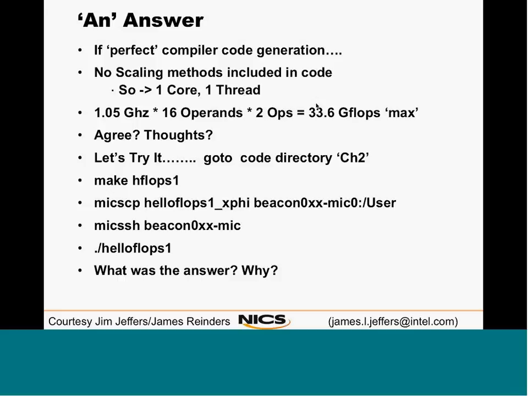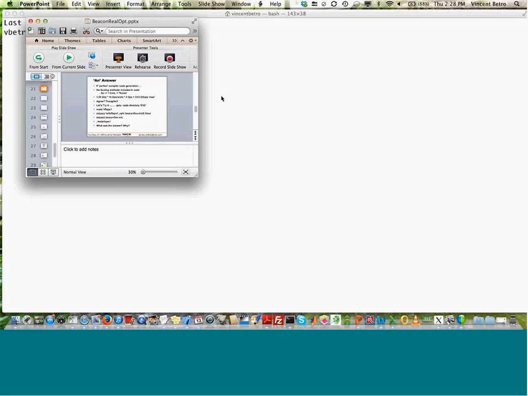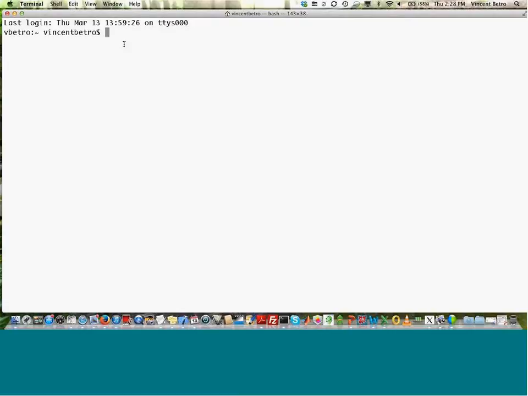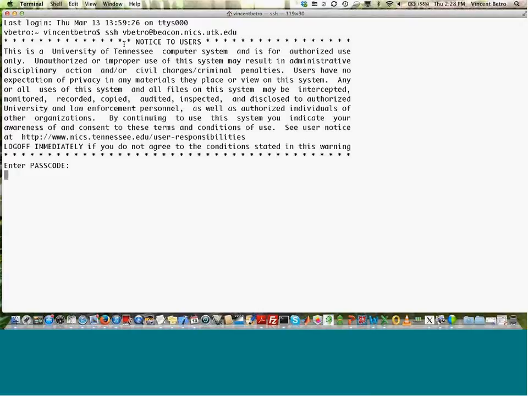So let's get to work and see how it works. All right. SSH into Beacon.